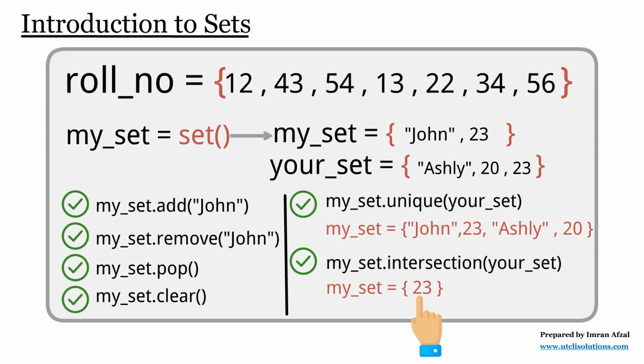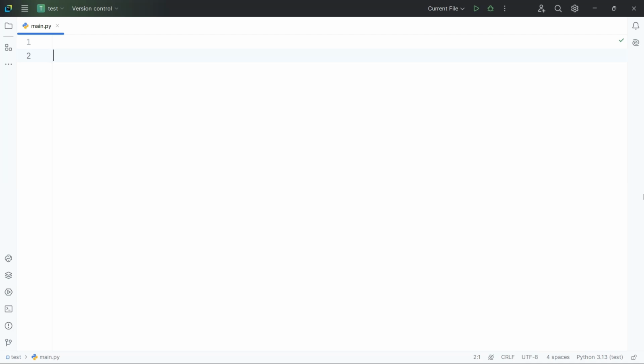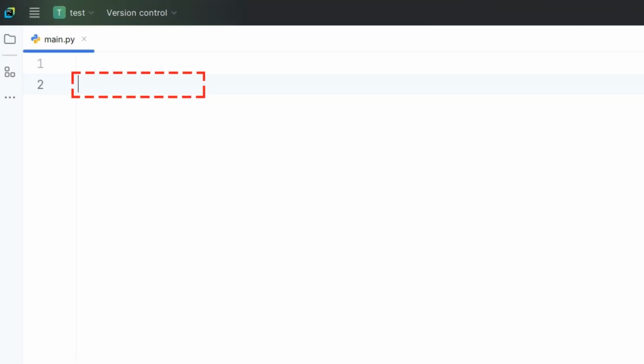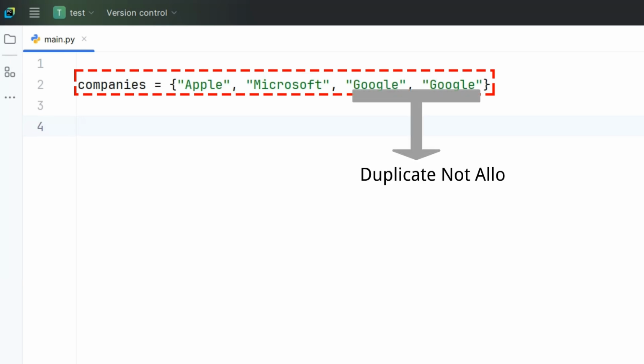All right, let's practice a simple example where we create a set of well-known American companies and add a new company, remove an existing one, and then display the updated set. Let's first create a set named companies by using curly braces. Inside the set, we are placing four values: Apple, Microsoft, Google, and another Google, for example. However, since sets do not allow duplicate values, Python will automatically remove this extra Google, keeping only one.